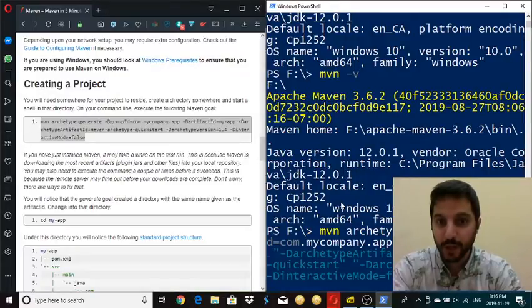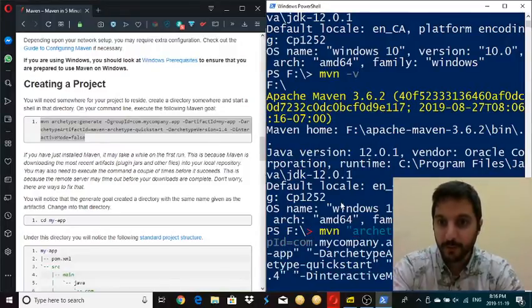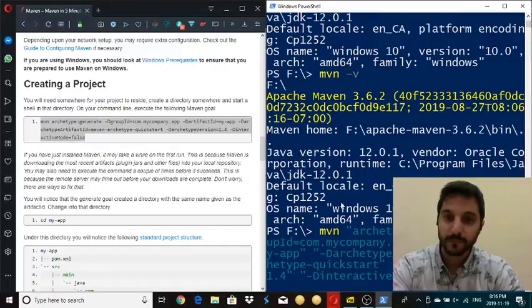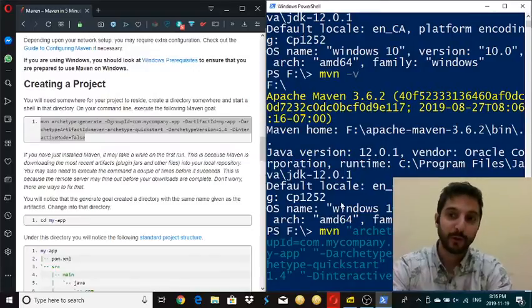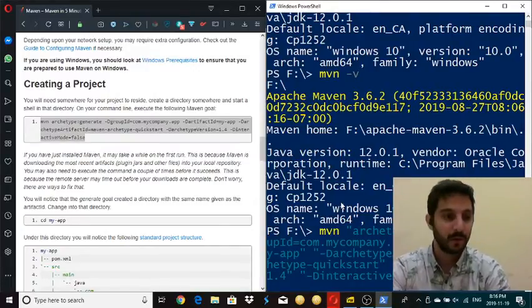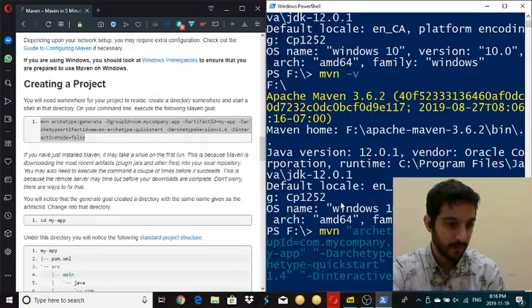If I'm going to try this in PowerShell, everything that has a space in it is necessary that I separate with quotation marks, otherwise it's not going to get parsed correctly by PowerShell. So you see I have mvn and then archetype generate, and archetype generate is in quotation marks.